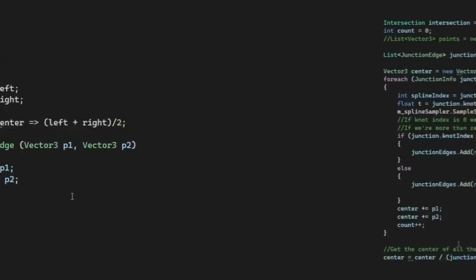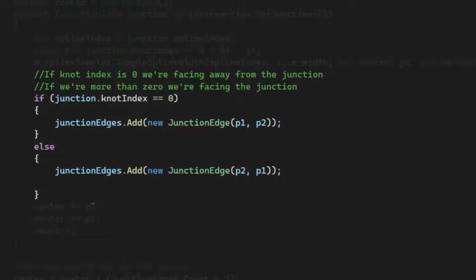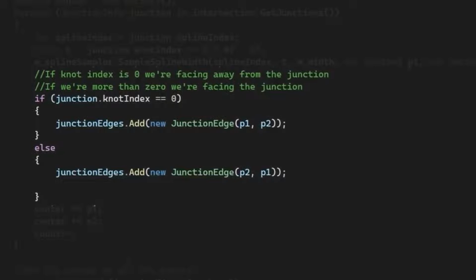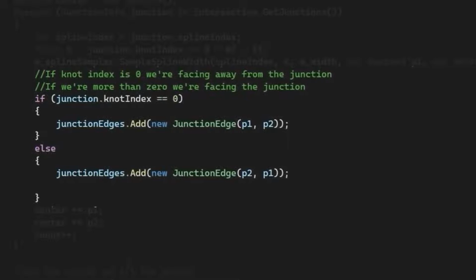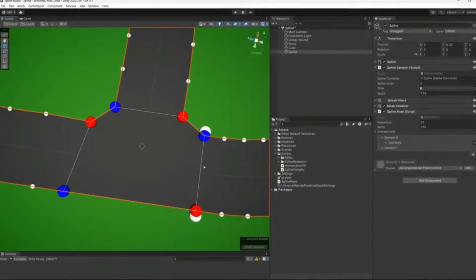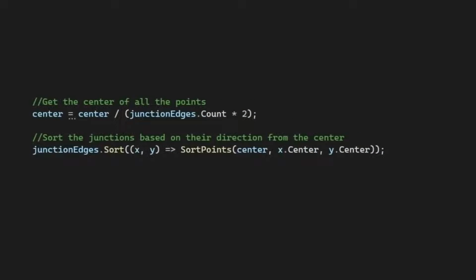When setting up our junction edges, all we need to do is figure out whether they're pointing inwards towards the center or not. This is actually quite simple to figure out because if the spline point is in an index of 0, we know that the spline is facing away from our junction. Now we have nice alternating edge points and can rely on connecting our red points up to our blue points. Like before, we'll also make sure to sort our junctions so they're always ordered in a direction around the center.